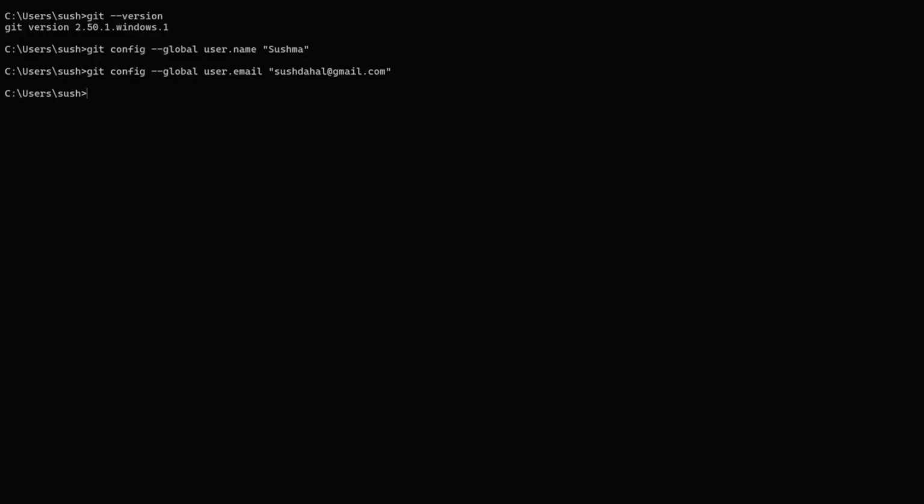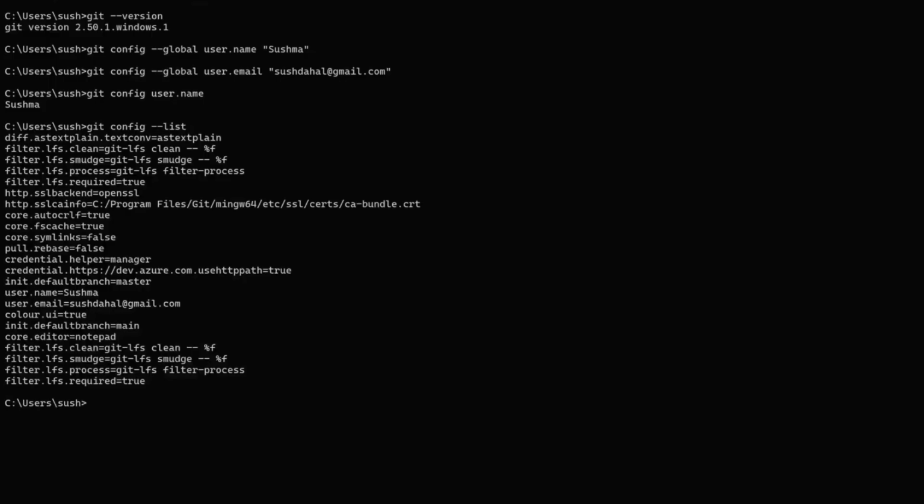And then if you need to check what username you have set, you can just do git config user.name, and then it will show that it's set as Sushma. You can also see the list of all the configurations that are saved. To do that, you can just write git config space dash dash list, and then it will give you the list of the configuration. For example, the username I gave Sushma, my email, and the core editor I have is Notepad, etc.